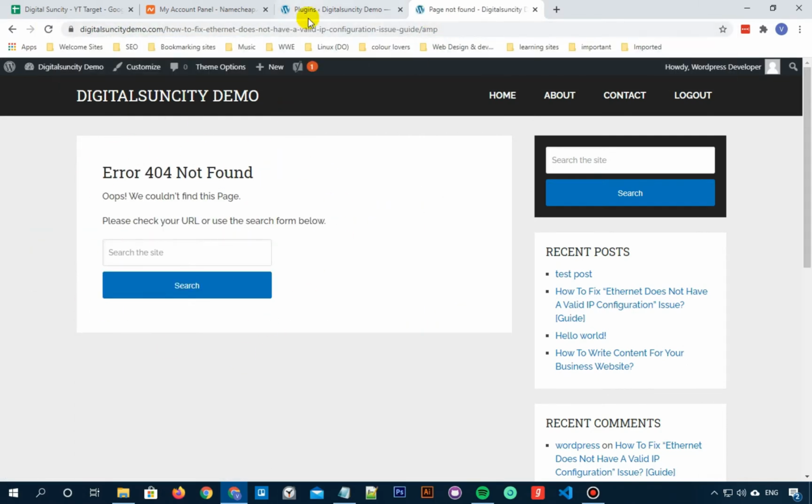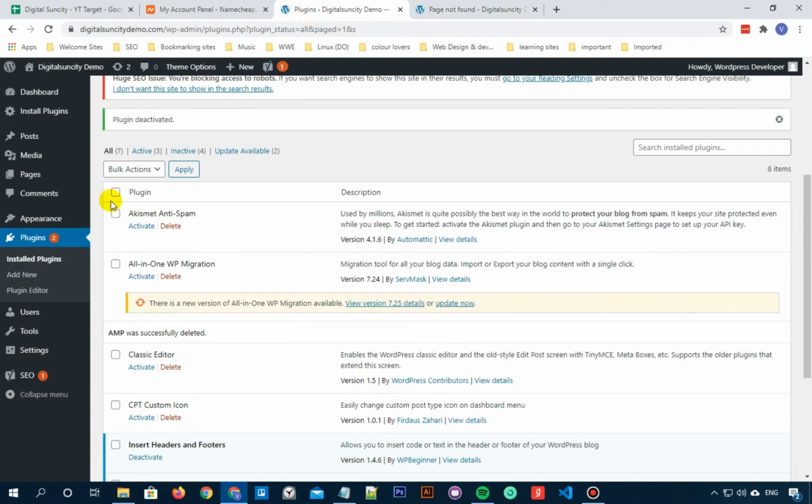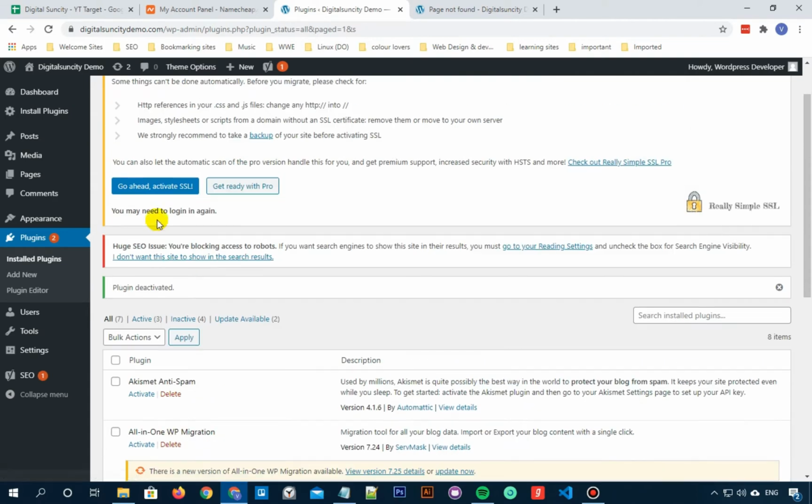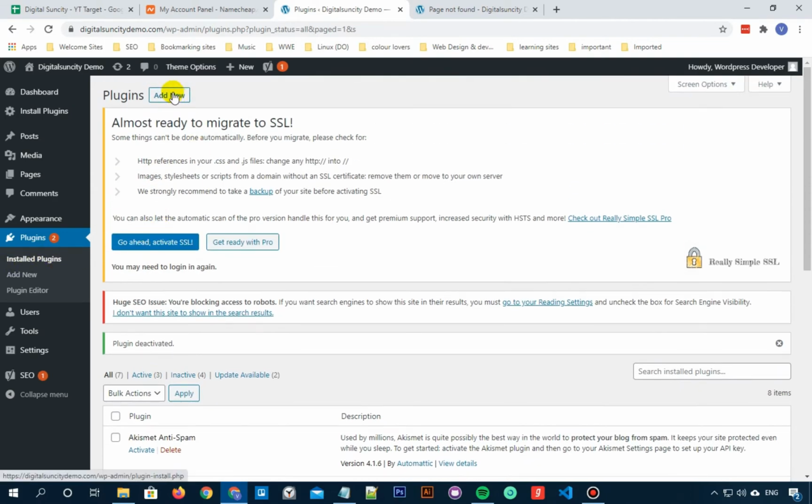But that alone is not enough. If Google already has those pages cached in their index, then it will keep showing those pages in search results. So to fix that problem, we need to redirect users coming to AMP pages to the regular non-AMP pages. In order to do that, let's go to our WordPress dashboard and then click on add new plugin.